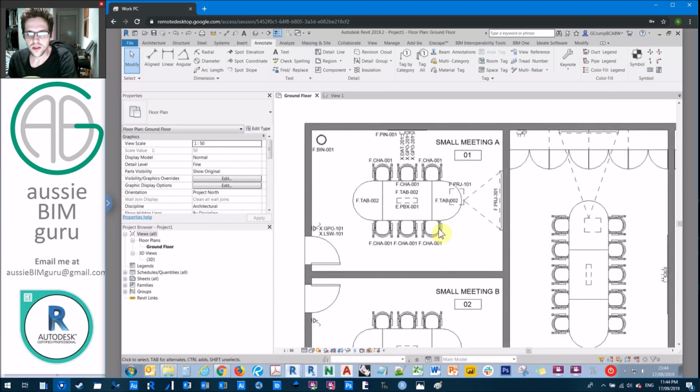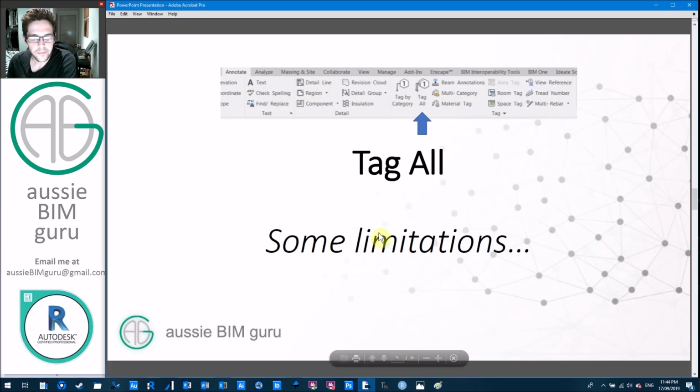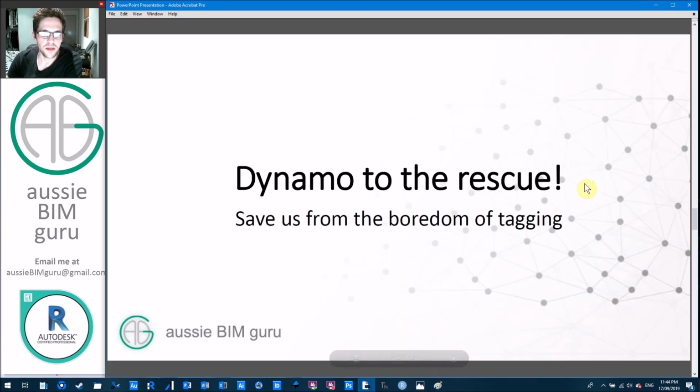So I'll just go back a step. And obviously today's function won't be able to place tags as neatly as we usually would, but it saves at least half the clicks that you'll do whilst you're tagging. So we're going to use Dynamo to save us from at least some of the boredom of tagging, but not all of it, unfortunately, because it's hard to build a script that can place every tag in a good location, because obviously every element's different. The orientation of tags is always made to fit the white space, and that's always different in most scenarios.